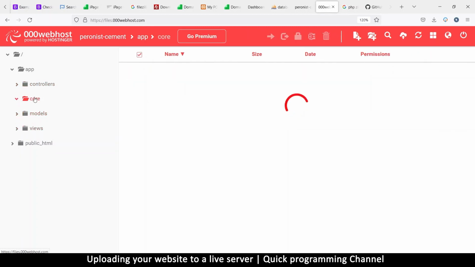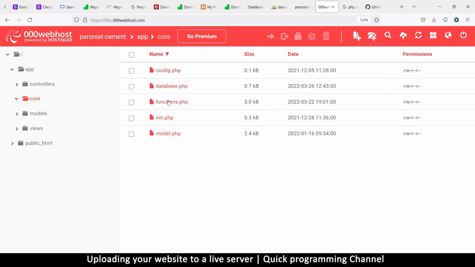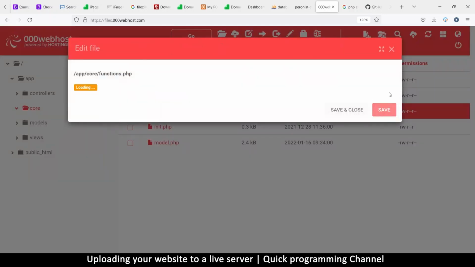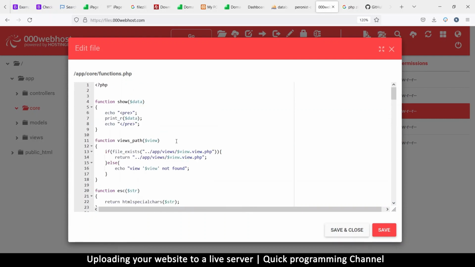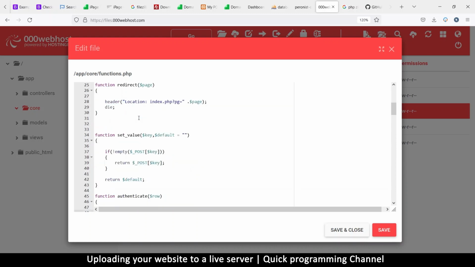Where is that? Oops, what did I do? Yeah, functions and edit. So then I want to see exactly where the problem is. So authenticate is right here. We're just saying session user is equal to row. Okay. So I don't see why this is not working. Now, usually the reason why this could be a problem is because maybe the session was not started somehow. But since we are using the index page, everything is going through the index page.